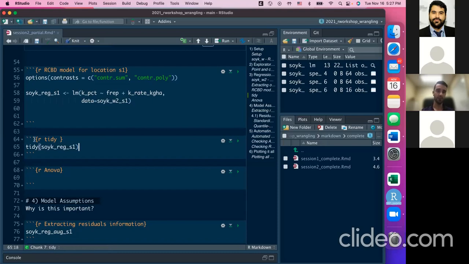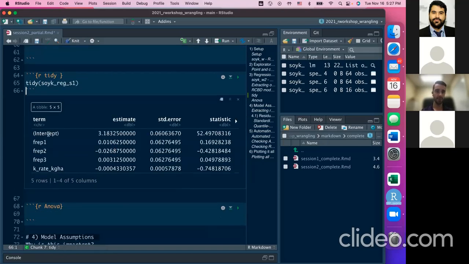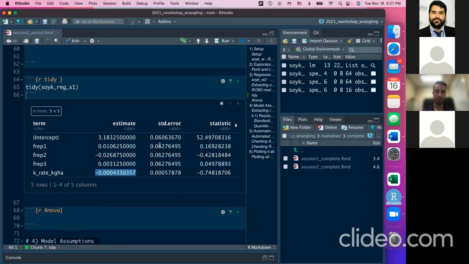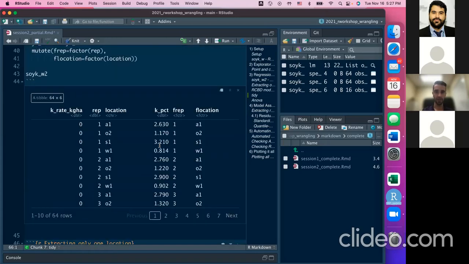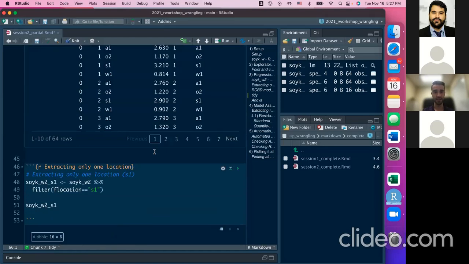Now let's use this function called tidy to look into the coefficients of this model and also the p-values. If you just run that, we see that we have an intercept and then frep 1, 2, 3, and a potassium rate. So really, this is the overall intercept, and this is the slope that we have for the response. For this location S1, the slope is negative. Look at that. I just want to go back to show you. If we go back up here, we see that location S1 is the blue one, and it does seem to be a negative slope there.